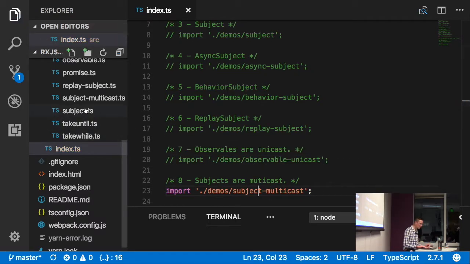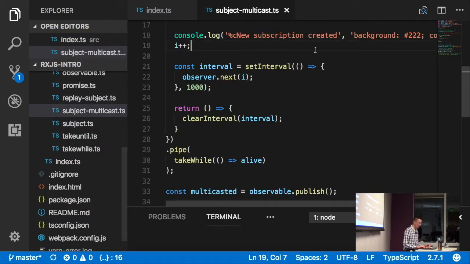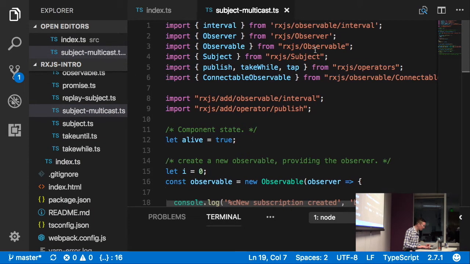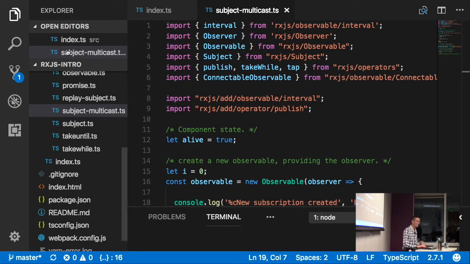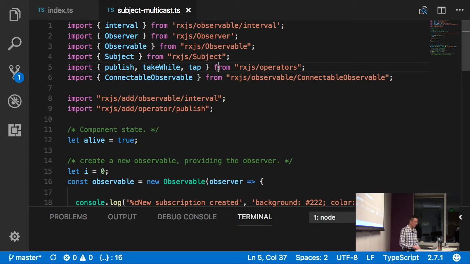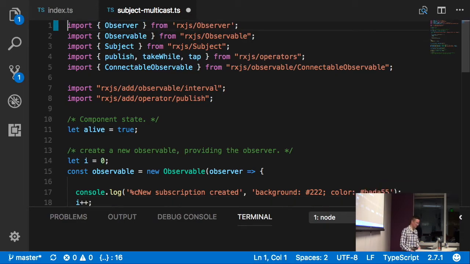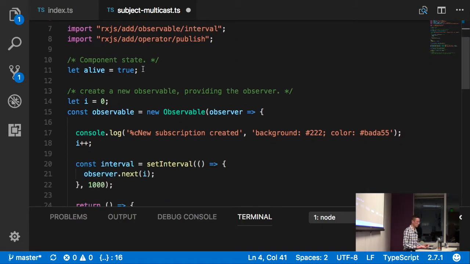Uncomment that, and I called it subject multicast. Oh yeah, it's this one, right? Cool. I've got a bit more going on here. Actually, I don't think I needed some of these import statements. I think that's it.